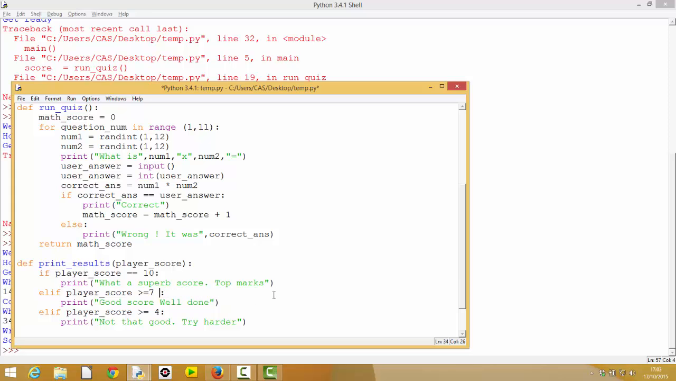And similarly, down here when we're saying it's greater than 4, well, think about it. If it was 10, it would have exited at this point, because it would have printed that. If it was 9, 8 or 7, it would have done this statement and printed good score, well done, and it would have got out. So by here testing greater than or equal to 4, what you're actually saying, if it's 6, 5 or 4, because you can only get down to here if it's 6, 5 or 4. Not so good, try harder.